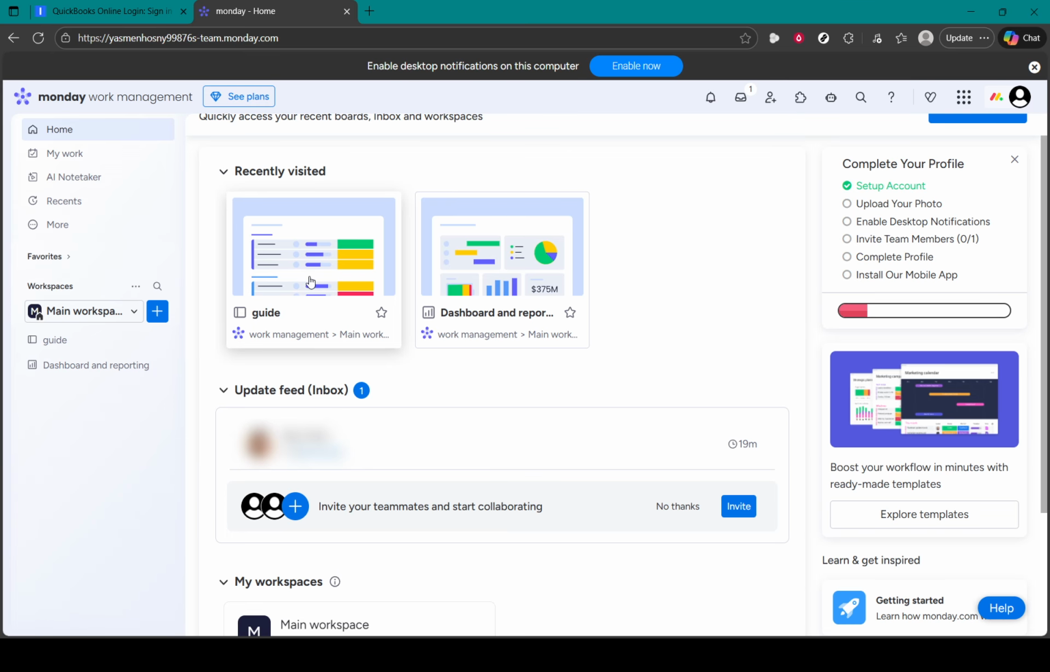If you're new, create an account and complete the initial setup so you land on your workspace. Make sure you have permission to manage integrations in your Monday account, and that you have access to the correct company in QuickBooks Online, since the integration connects through your Intuit login.